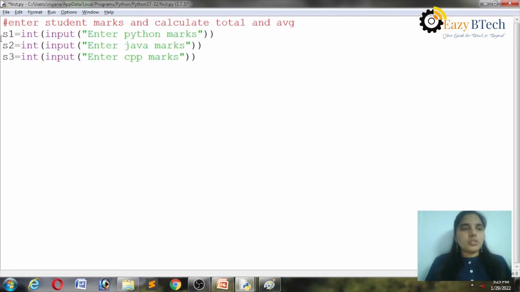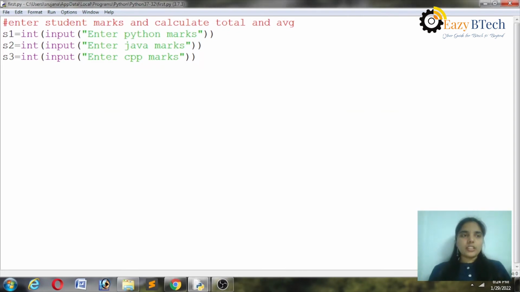Okay, so let's find the total and average for these three subjects. Total is equal to S1 plus S2 plus S3. Average is equal to total by 3. How many subjects are there? There are 3 subjects, that's why we have to give 3. Let's print marks. For example, marks memo.